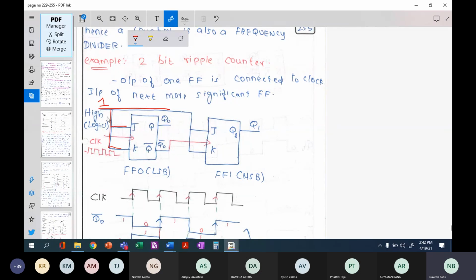Now you provide the clock for the first flip-flop, and your output you take from Q0 bar to the next flip-flop. Why Q0 bar? I will explain now. If you are giving from Q0, then it is a low level logic. If you are giving from Q0 bar, then it is a high level logic.